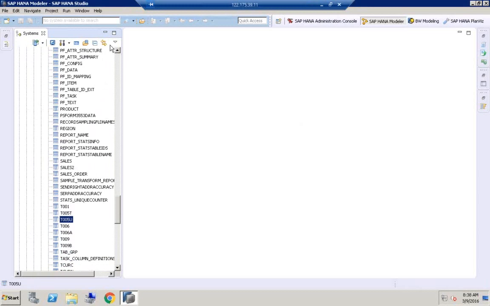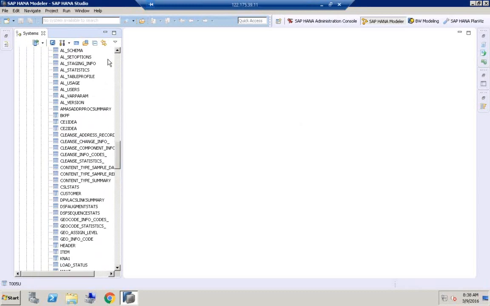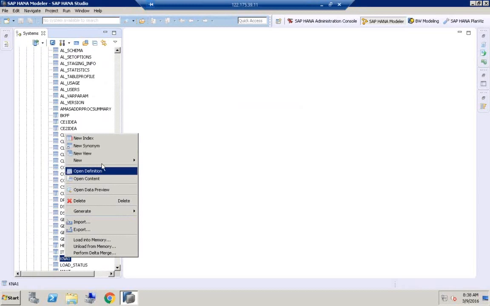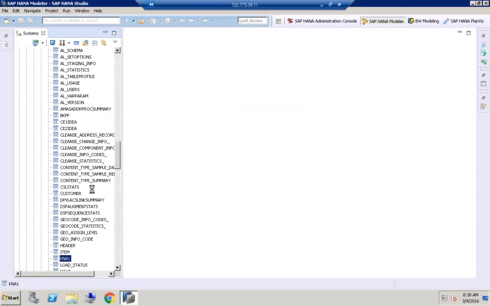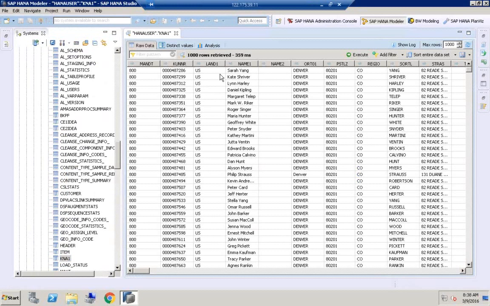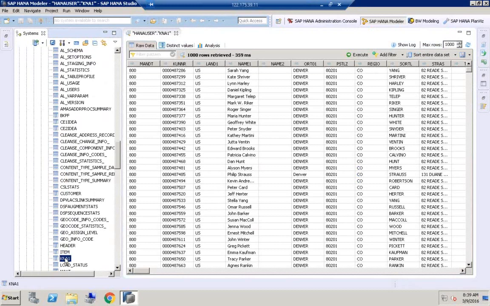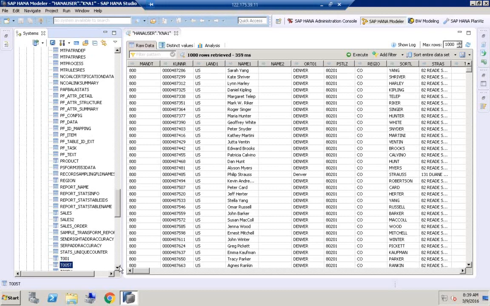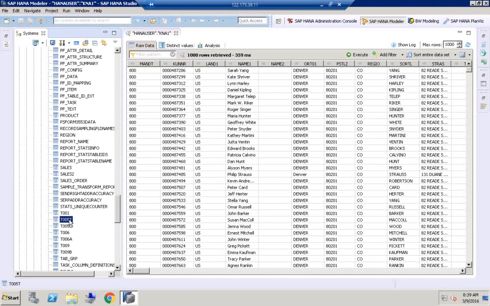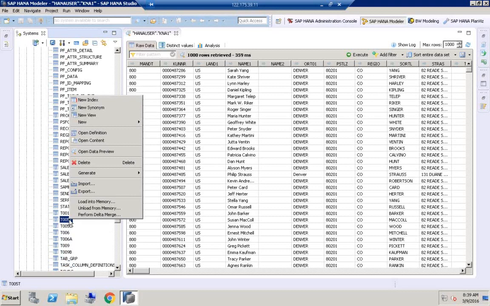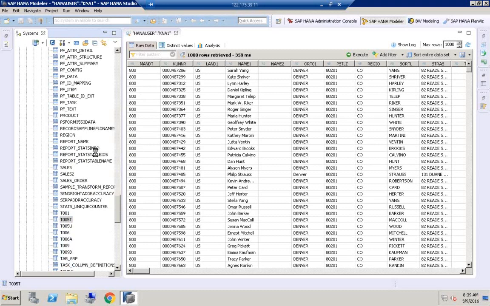So let us preview the contents of these tables. Right click on KNA1 and click open data preview. So this is the content of the KNA1 table. And let's go to T005T. What is T005T? It is the country text table. Right click on the country text table and open data preview.